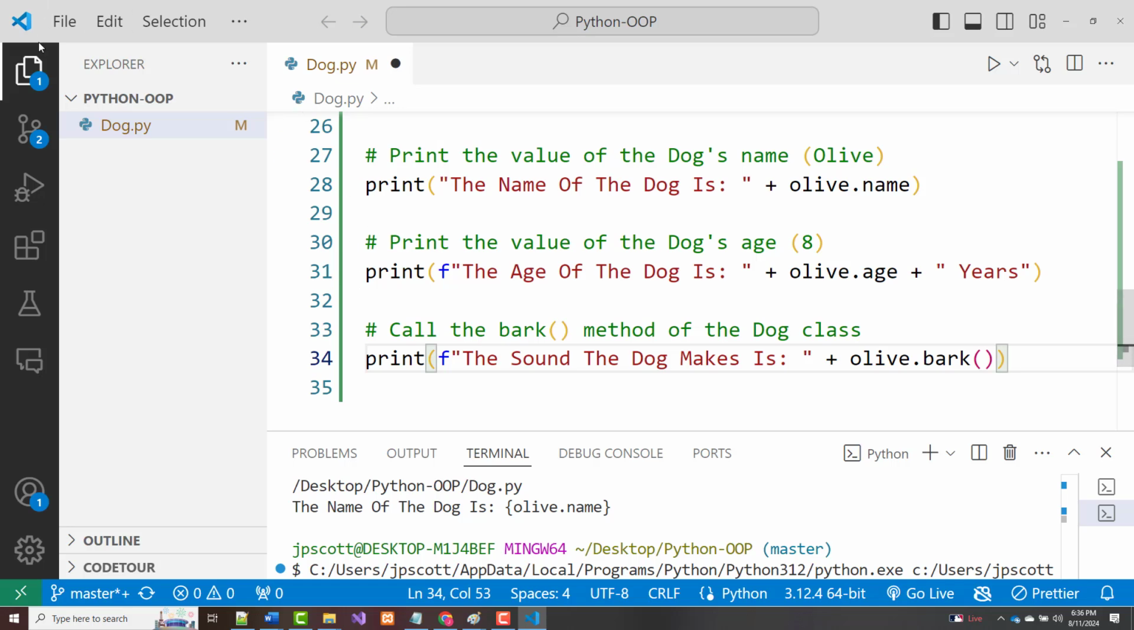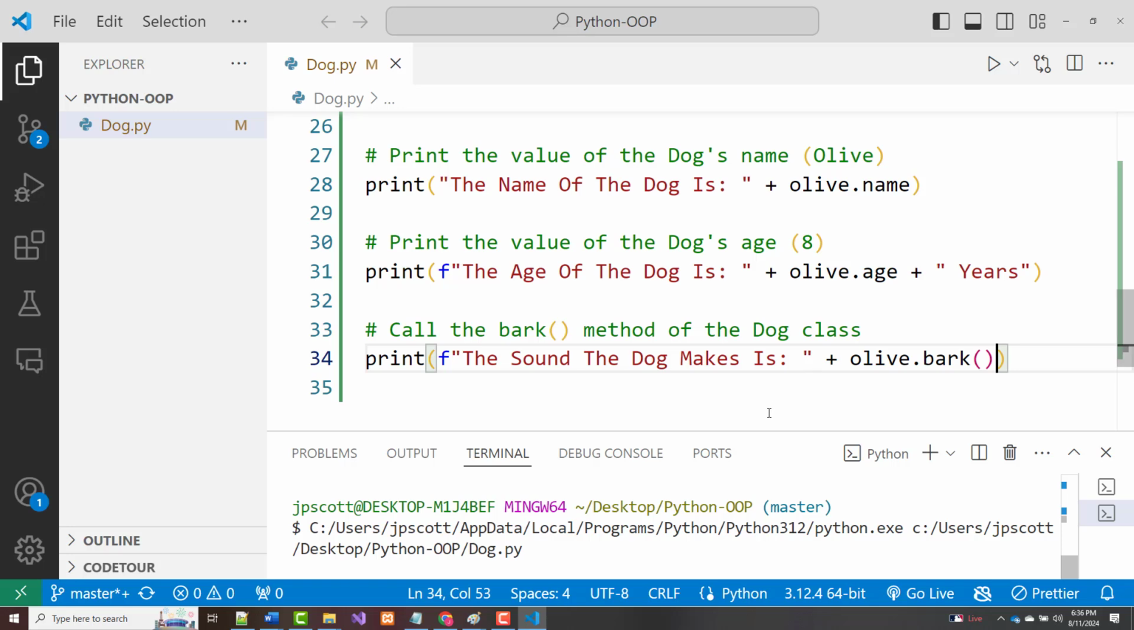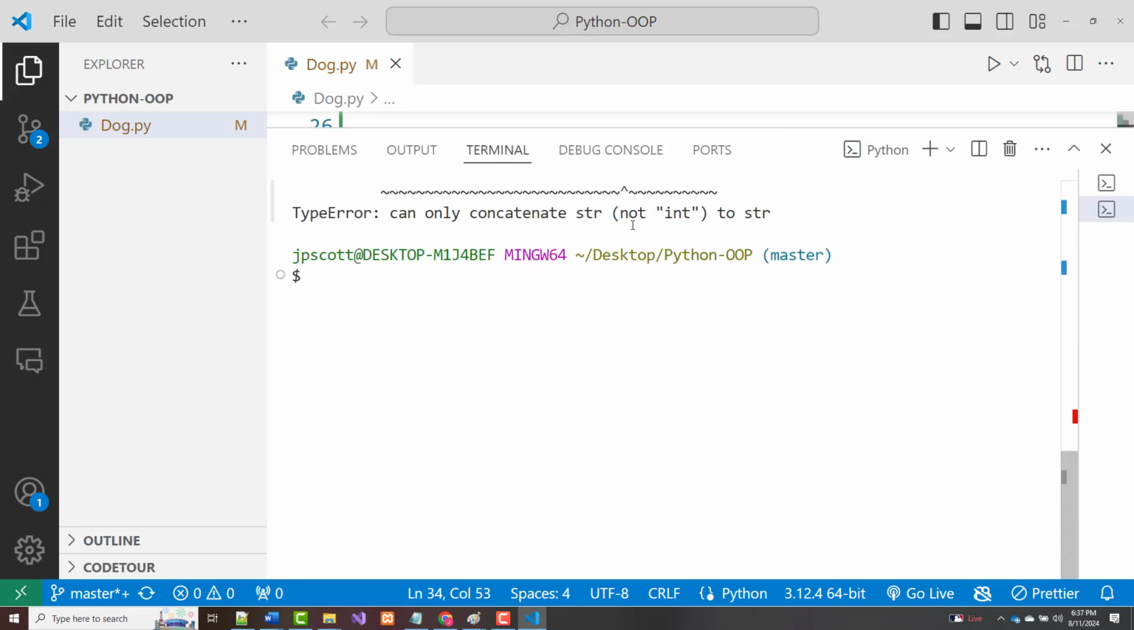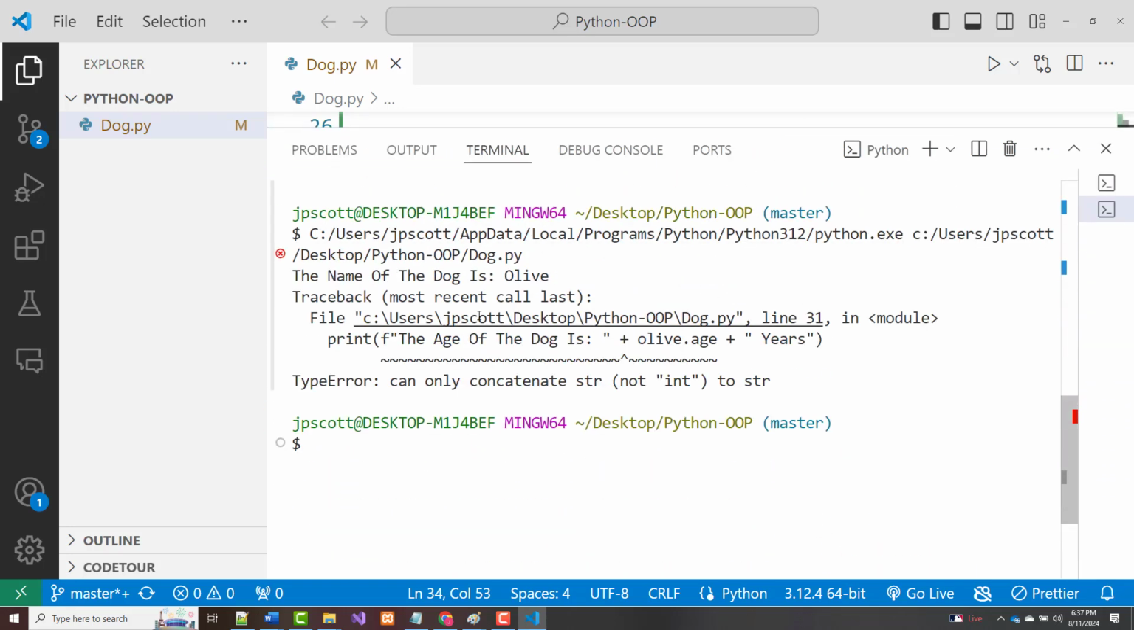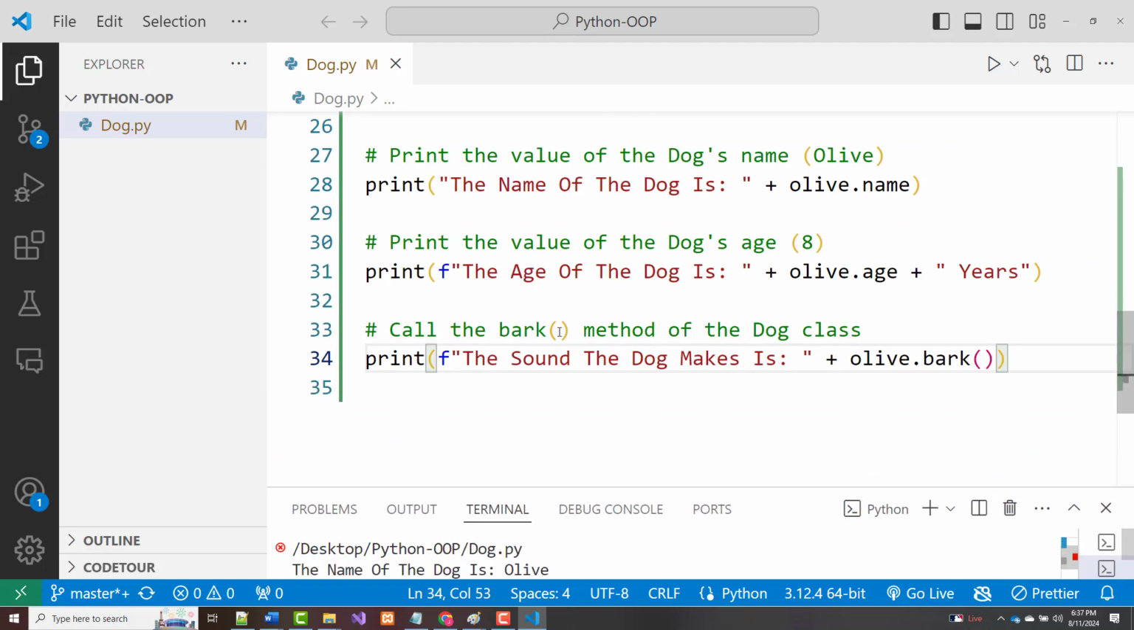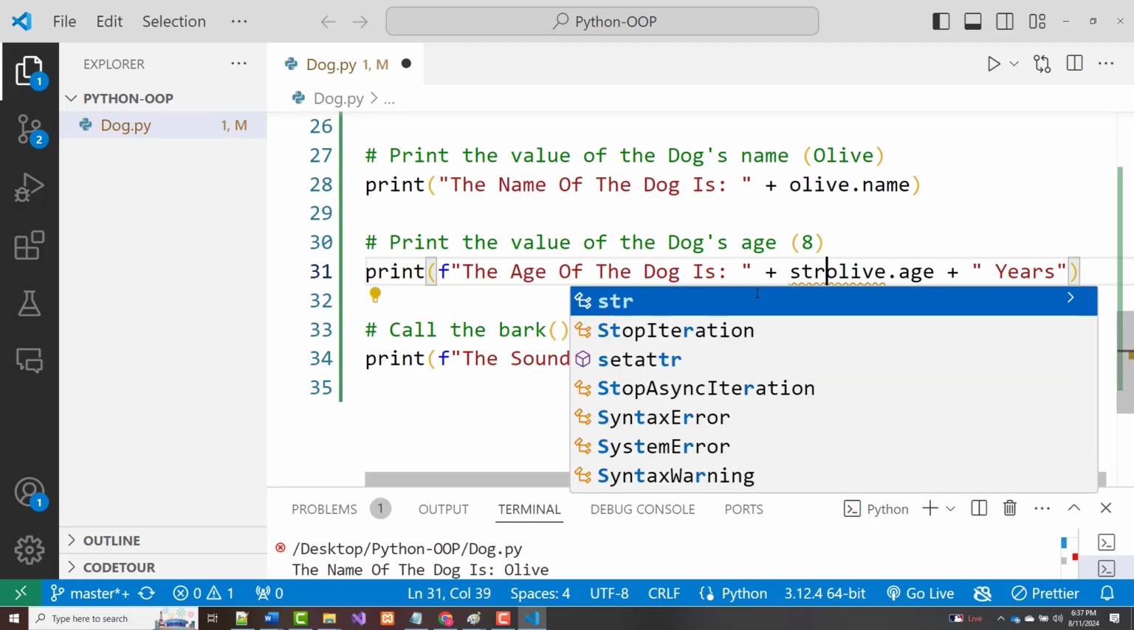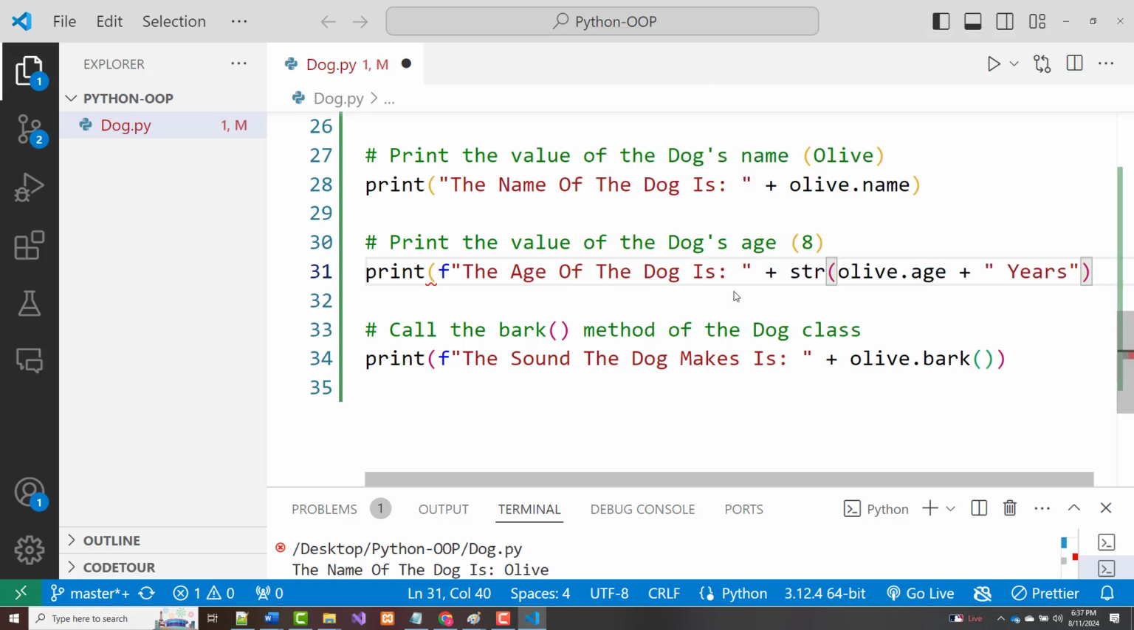All right, so let's take a look. File, save all, let's run it again. All right, it's giving me an error, but I'm not worried about it yet. So the name of the dog is Olive. All right, it's telling me in line 31. Oh, okay, I know what the problem is. I have to let it know that I want the string value of this. There we go. That should fix it.